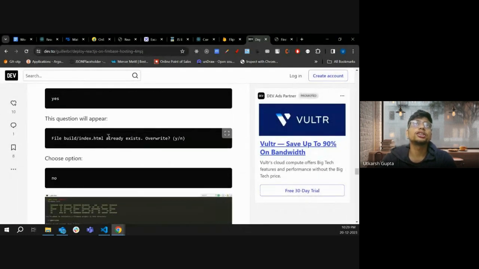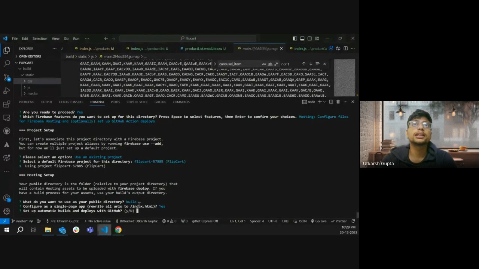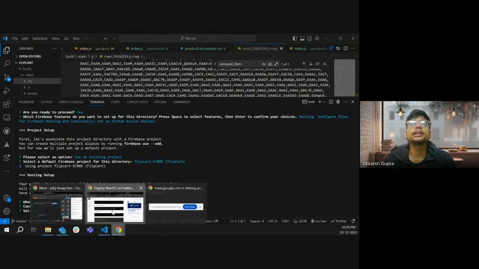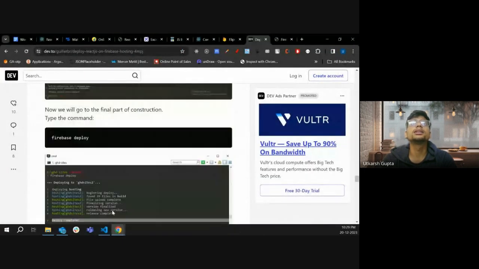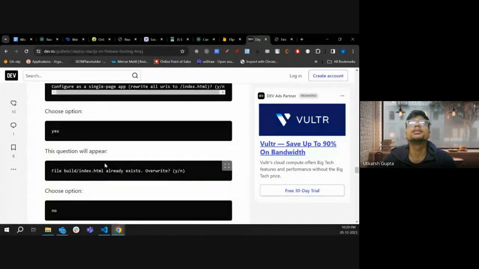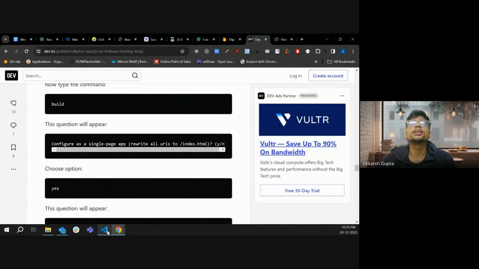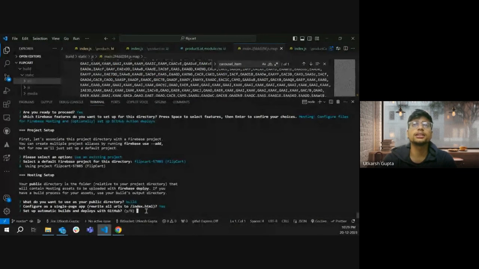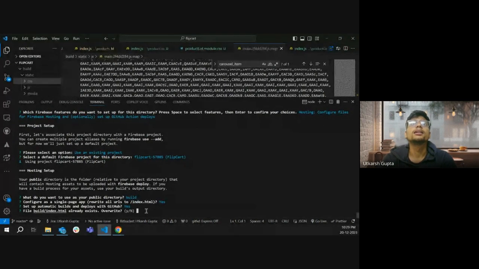Here the build.html already exists. So you will say set up automatic builds and GitHub. Do we want automatic builds? I think this is a new configuration they are asking right now. So let's say yes for now. Override. So you can say override. No, I do not want to override my index.html.